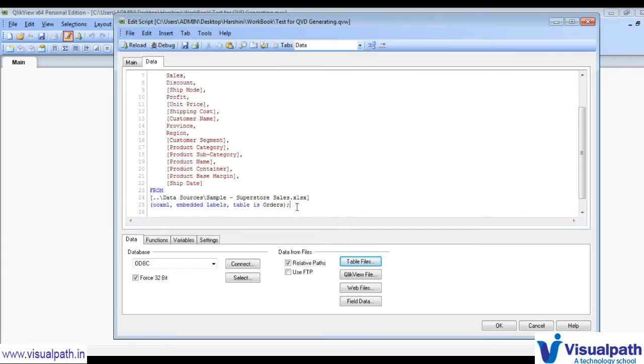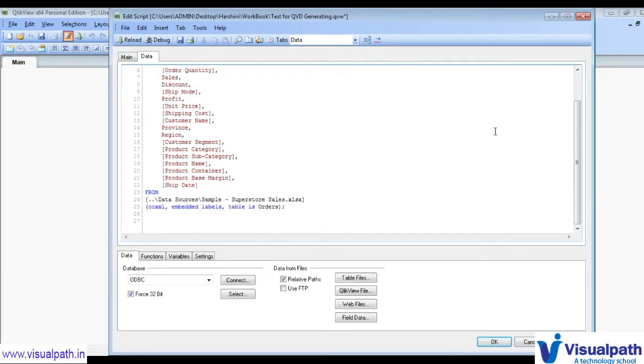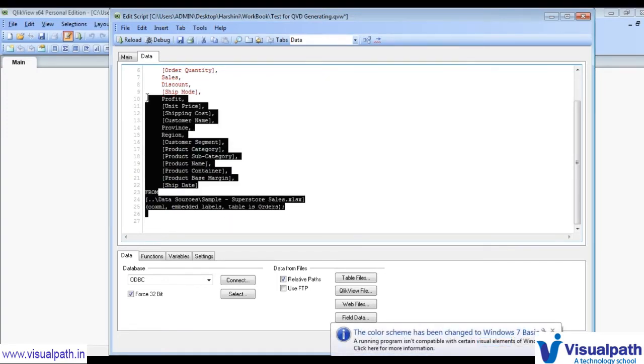Okay, so this data is just taken from the Excel file. So now we have loaded the Excel file to QlikView and the script has been generated automatically. But here, what do we want to do? We want to convert the Excel file data to a QVD format, that is QlikView data file. So how to do that?